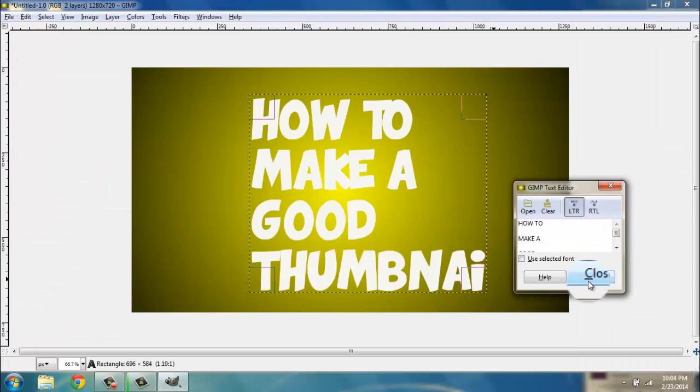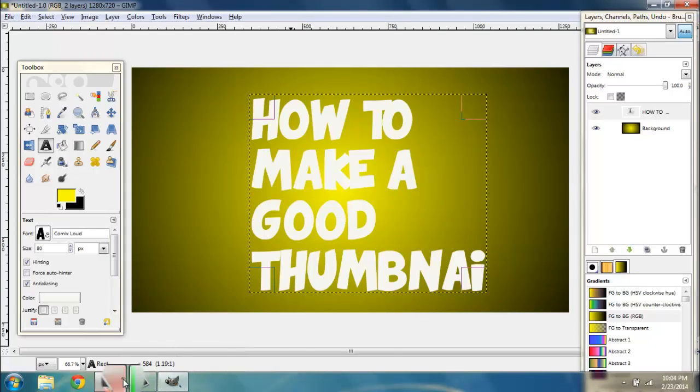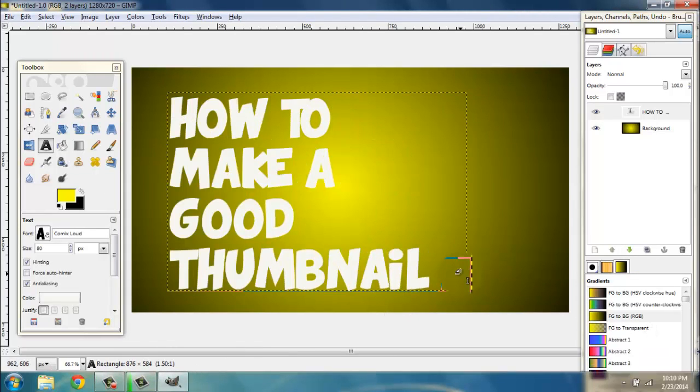Now we're going to change size here for a second, but I'm going to pause for that to go do something. Okay guys, I'm back here, and we resized our text, but we're going to move on to the next step.